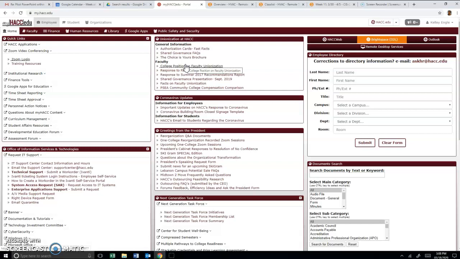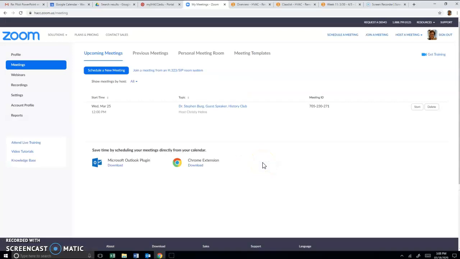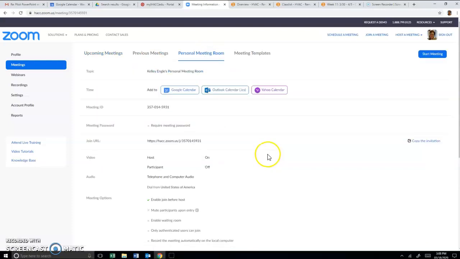So what you want to do, first of all, in order to record, and I often forget to do this and then I have to log back out and go back in, but it's okay, is remember to log into Zoom first before starting your meeting. So how you do that is, when you log into My Hack and you look under the Zoom video conferencing, click on Zoom login, click on sign in, and then from here, if you're using a recurring meeting, you can find it here. If you're using your personal meeting room, you go here.